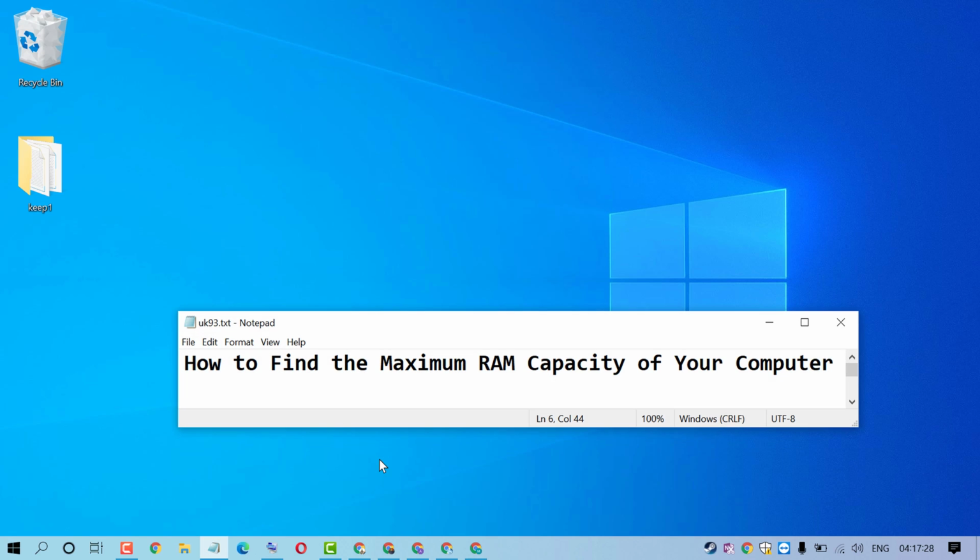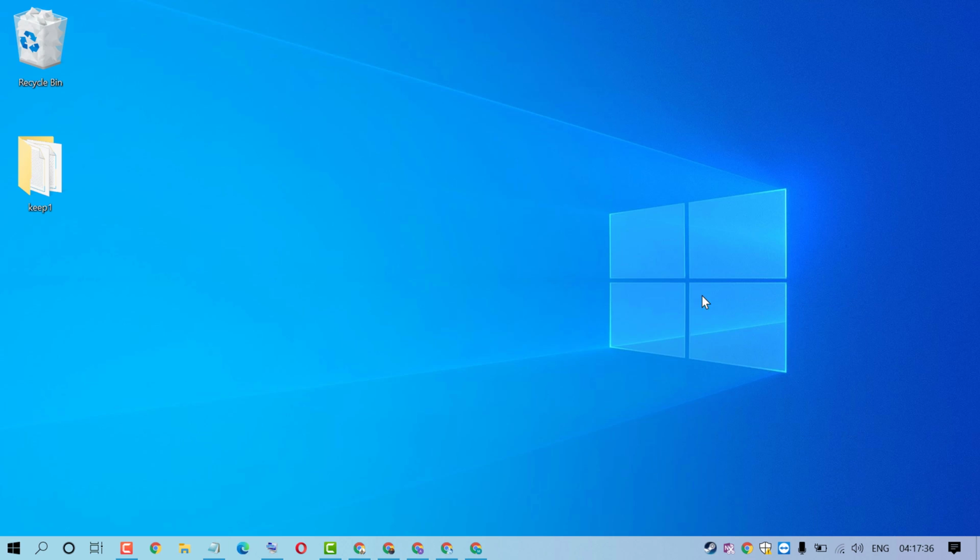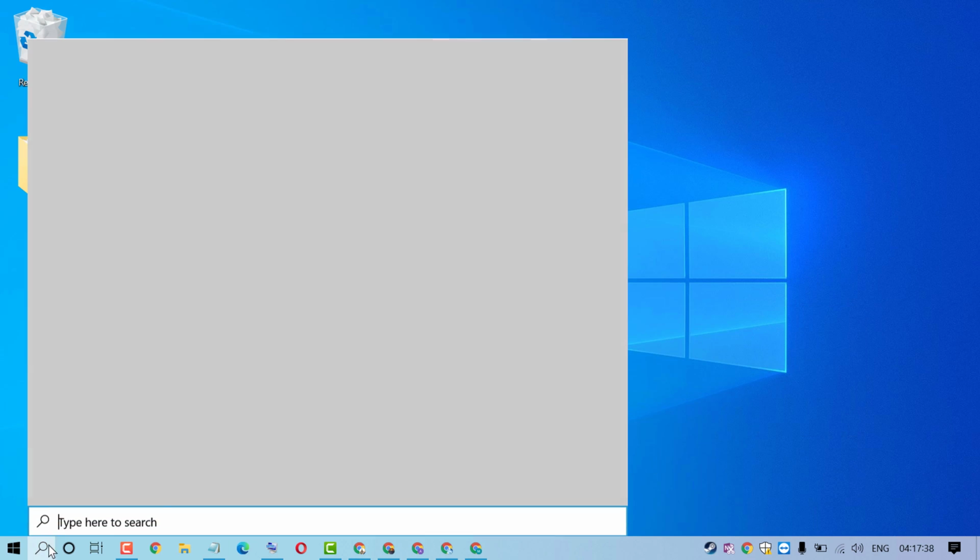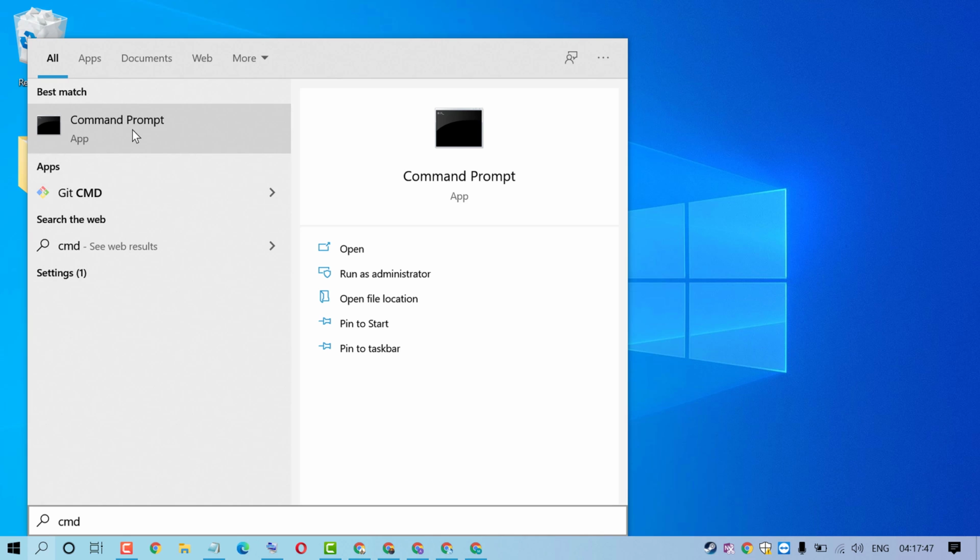Hello friends, today in this video I'm going to show you how to find the maximum RAM capacity of your computer, PC or laptop. So firstly, click on start, type CMD. Click on command prompt.